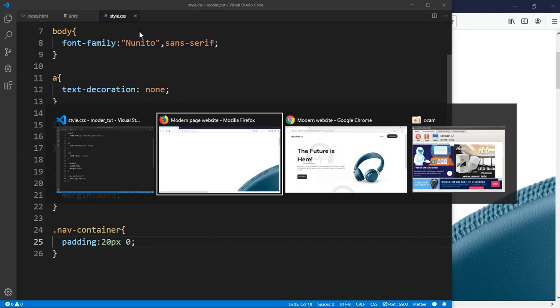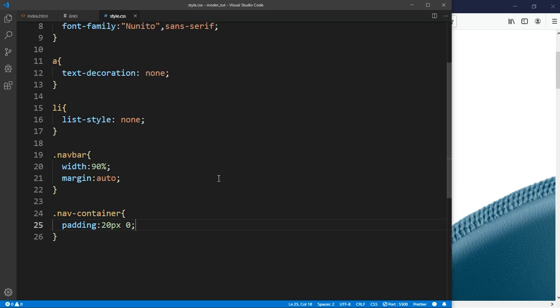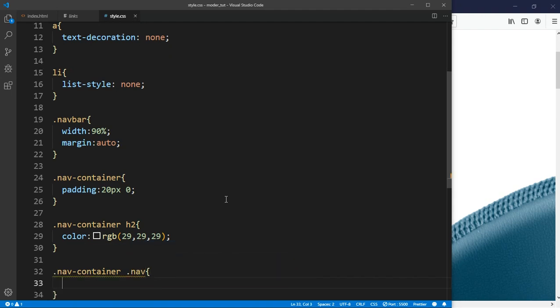And let me check how much time is there. Okay, I've got time. So after that I want to target the nav container h2. So nav container h2, I'm gonna give it a different color, which is RGB 29, 29 and 29. After that we want to target the nav container and the nav that is inside, which is the ULs.